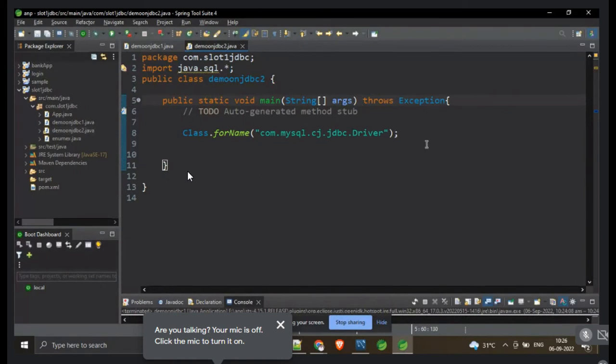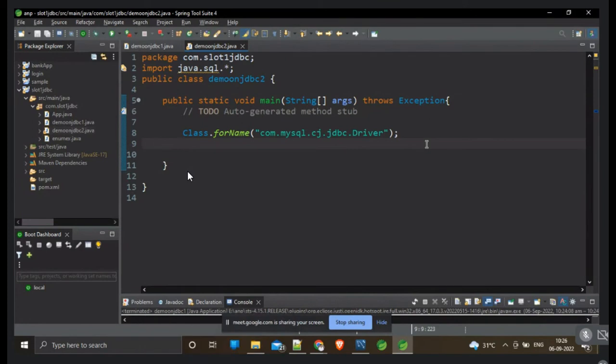After registering the driver, we need to get the connection. So how to get the connection? What are the different things that you need to get the connection? String. The first one is the URL, right? What is the second one? Username and password. The username, very good, and we need a password.